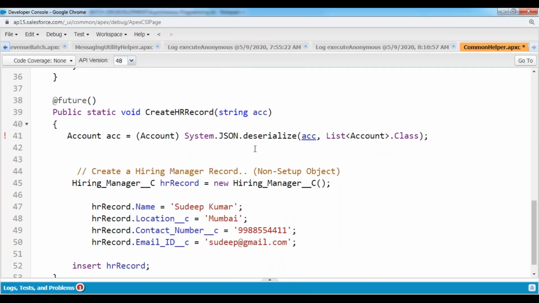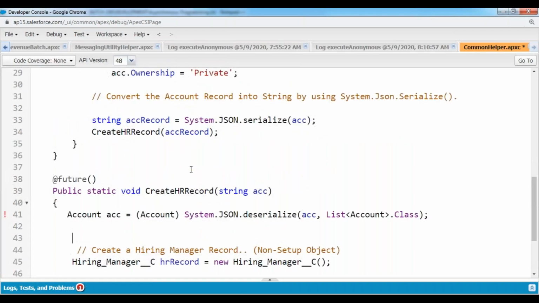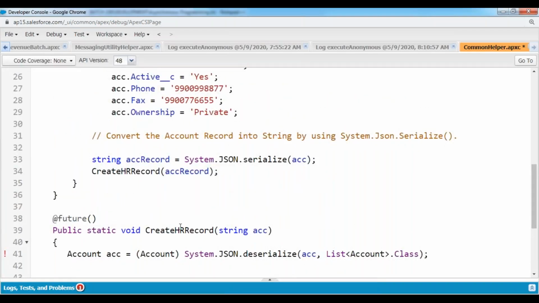And Feroz asks, at the top, why do we write the create record? We are calling this method, right? For this method, I'm passing this string value here. I'm passing this account record to this particular method, and it is accepting it as it is.